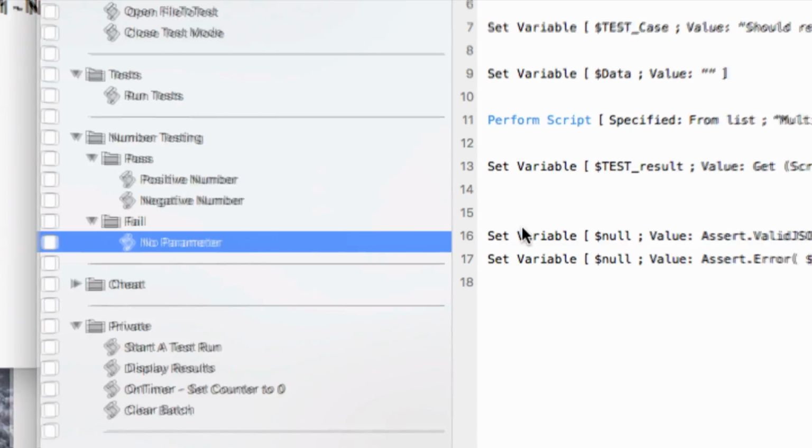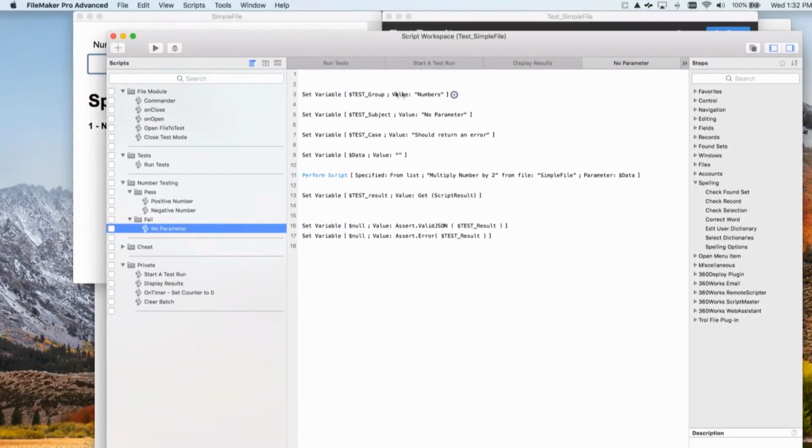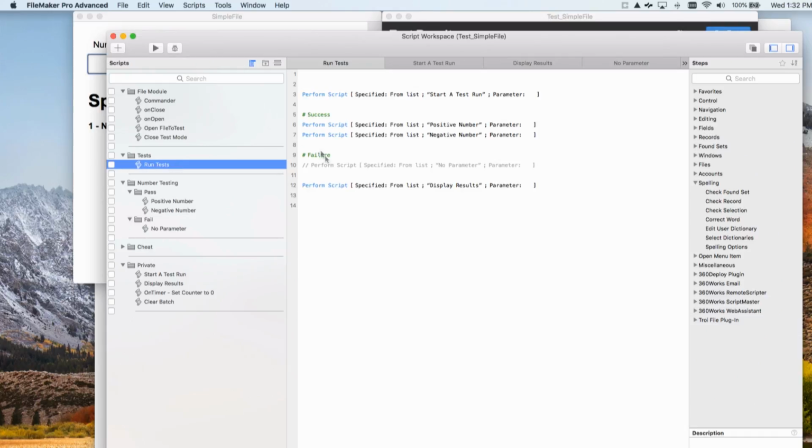So this one I just call no parameter. And what I do is I'm just building this up saying, okay, no parameter should return an error. I package up data as nothing, and then I send it over, get the script result, and here it's valid JSON and assert.error. We're making sure an error comes back. We can't have scripts out in the controller that are returning success when we know with this payload it should fail, okay?